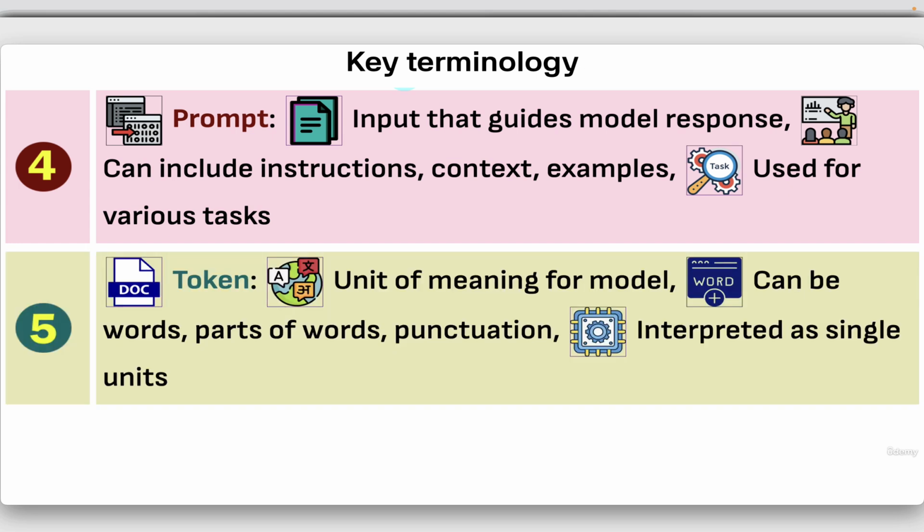Token. This is a sequence of characters that a model can interpret or predict as a single unit of meaning.